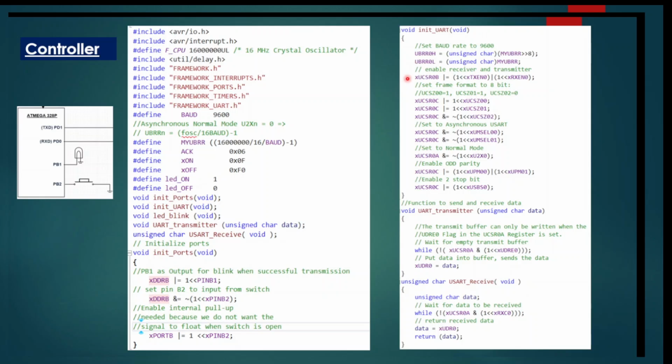Next, we have to enable our receiver and transmitter. That's what this line of code is doing. We also have to set up a format of 8 bits for our frame, which is accomplished by these 3 lines of code. Next, we're going to be communicating asynchronous, normal mode, parity 0, and that's what these 4 lines of code are doing. We're going to enable the add parity. That's what this line of code does. And then we're going to enable 2 stop bits.